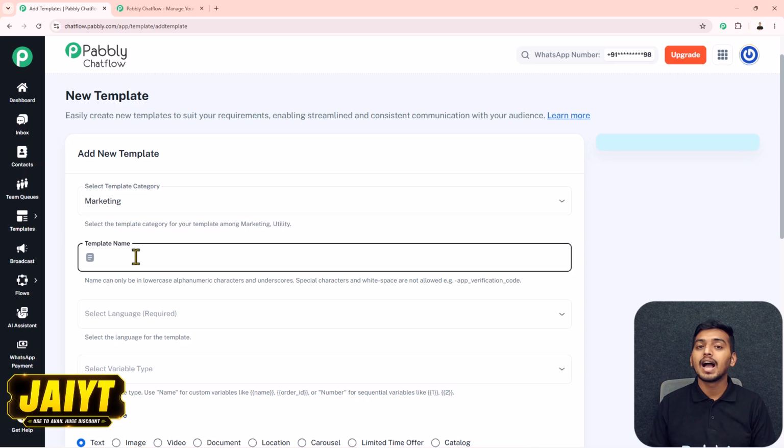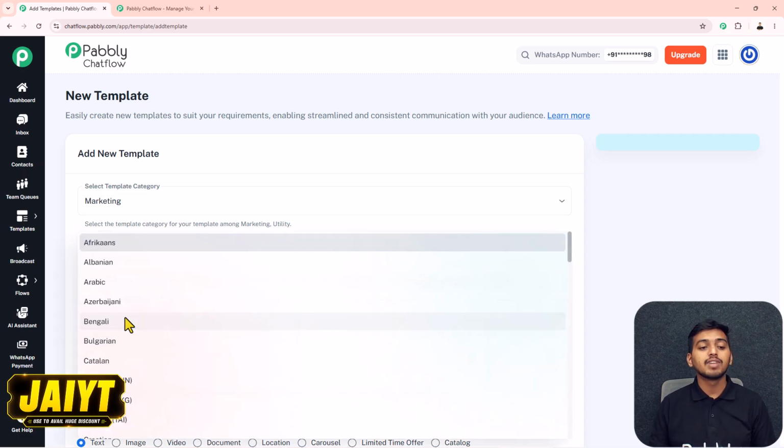Next, we have to give a meaningful name to our template. So there is a condition to name your template. You can use neither spaces nor any capital letters. So here, let me just name it this test template. Now what we have to do is select our language.